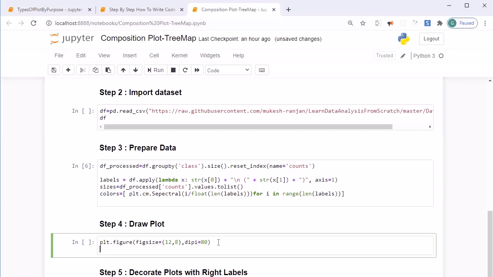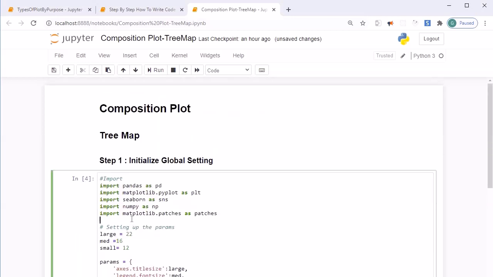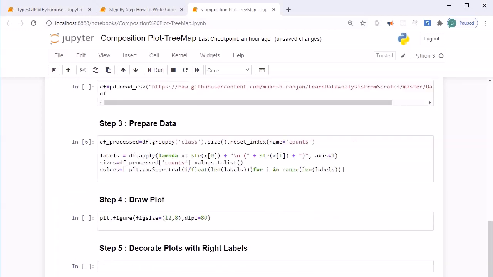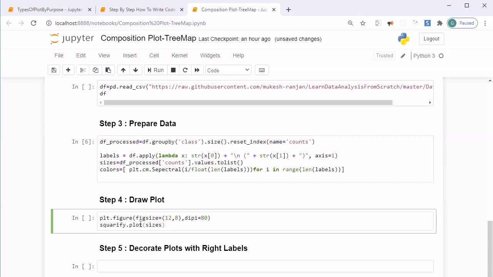Once that is done, then I will plot, and I will use Squarify. To use Squarify we need to import it. So I need to write import, and over here we need to specify squarify, which we have installed at the very beginning. Now I will use that. Over here I will mention squarify.plot, and I will say sizes equal to the sizes which we have generated at step 3. Next I need to specify the label, and over here the levels which we have generated at step 3.